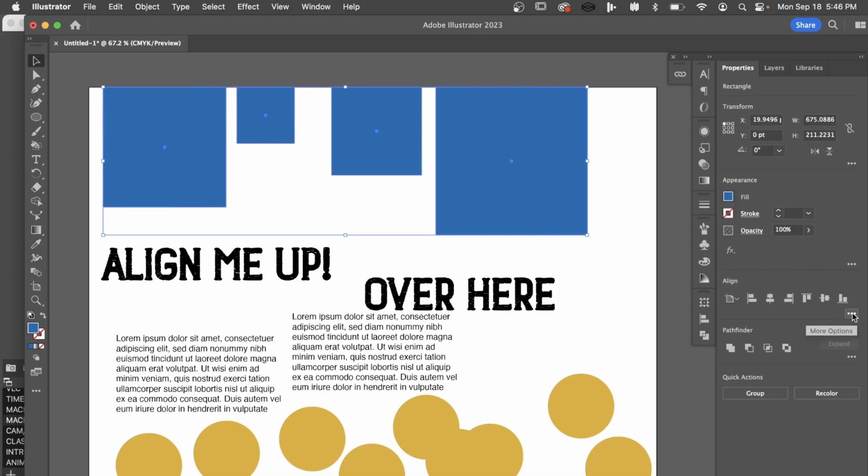So what if I went to this little pull-out menu that says, hey, let's talk about not just alignment, but distribution of objects or distribution of spacing based on the same things we've been talking about. Is it to the artboard? Is it to the selection? Or is it to a key object? So right now, I might just say, well, let's leave it to the artboard and see what happens if I evenly distribute my spacing horizontally.